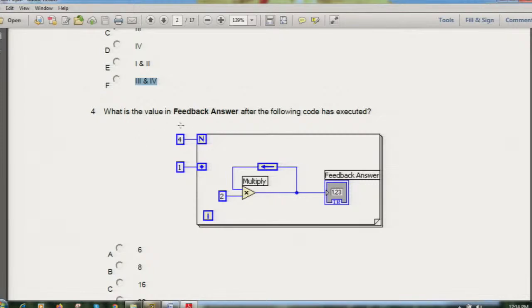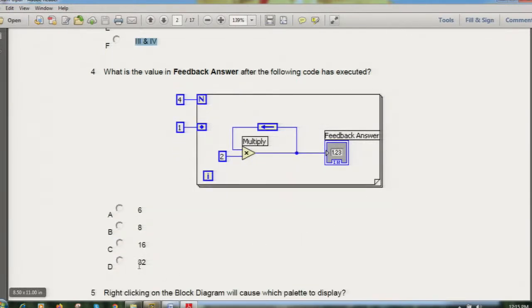What is the value in the feedback answer after the following code has executed? So this is the feedback loop with 1 as the initializer, taken one loop out. So this is 1. 1 multiplied by 2 gives 2, then 2 multiplied by 2 gives 4, then 4 multiplied by 2 gives 8, 8 multiplied by 2 gives 16, and 16 multiplied by 2 gives 32. So the correct answer is 32.